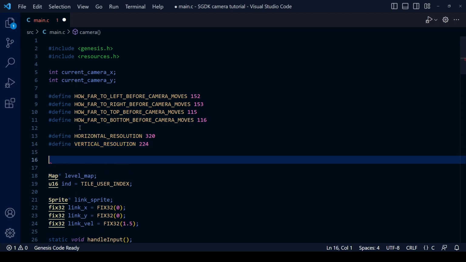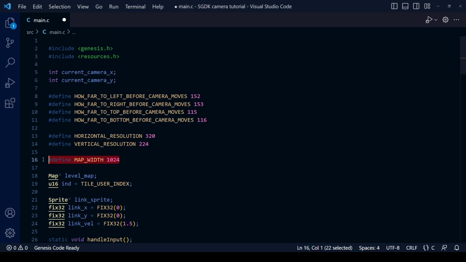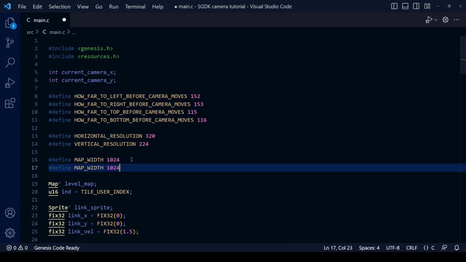Okay, next up we're going to have two more constants, but this time we're going to record the width and the height of our map. So again, hashtag define, and we can do map height and map width. For the particular map that I'm using, both the map width and the map height are 1024, but of course if you're using a different map then it will be different for you.